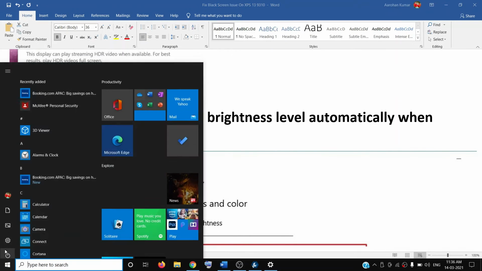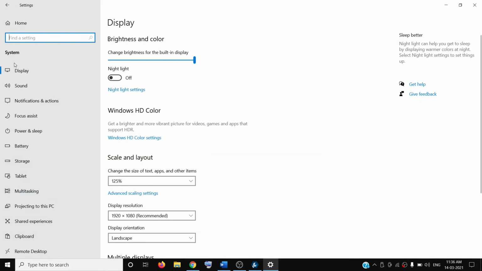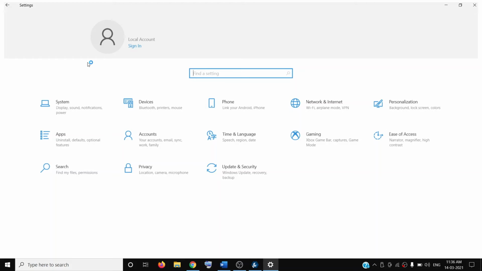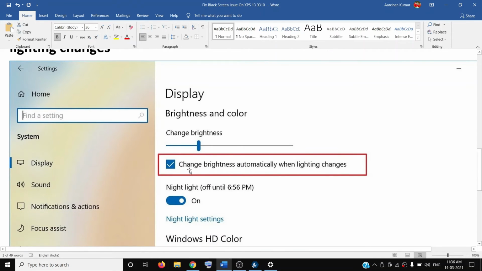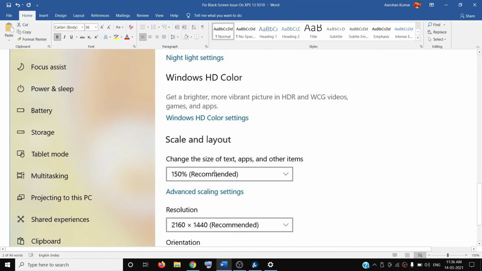So again, go to start menu and then click on settings, then click on system, and then you go ahead and uncheck the option which says change brightness automatically when lighting changes. So uncheck this check mark over here, and then that black screen should go away.